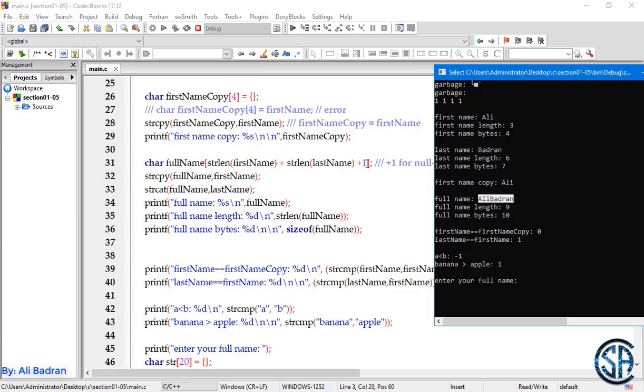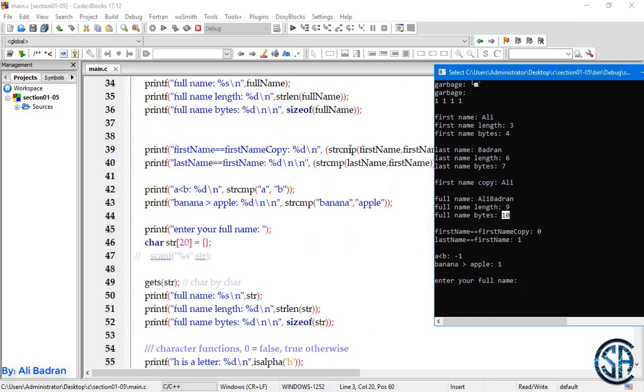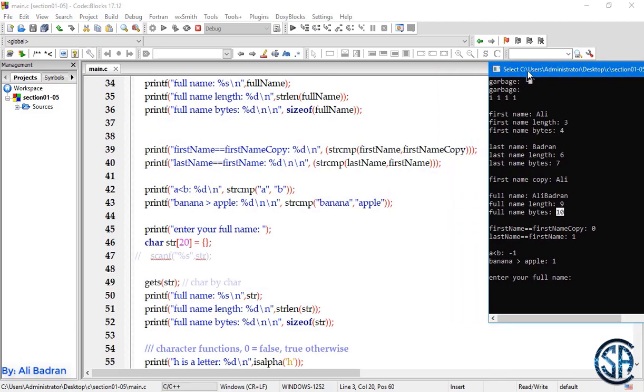And you should remember that you must allocate the correct size for this string. So I'm printing the length of the string, and as you can see we have 9, and then I'm printing how many bytes we have allocated for this string, and we can see 10. Now we're going to see a function called strcmp or strcompare. In order to compare strings we have to use this function.